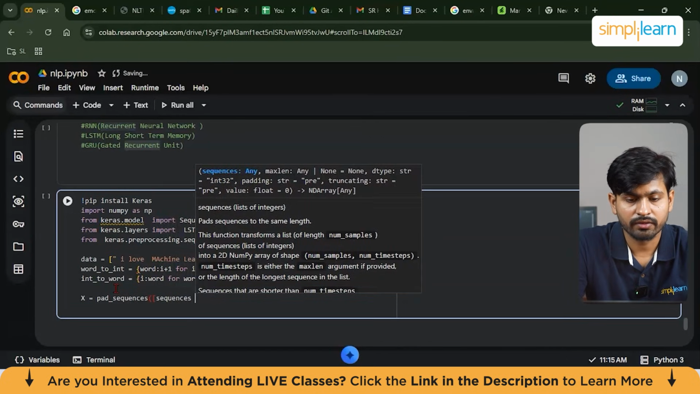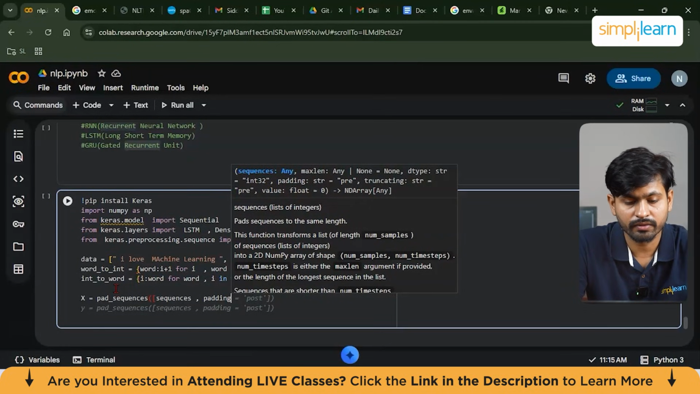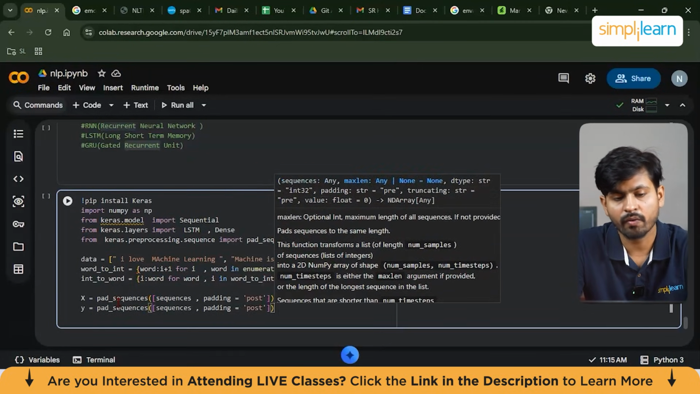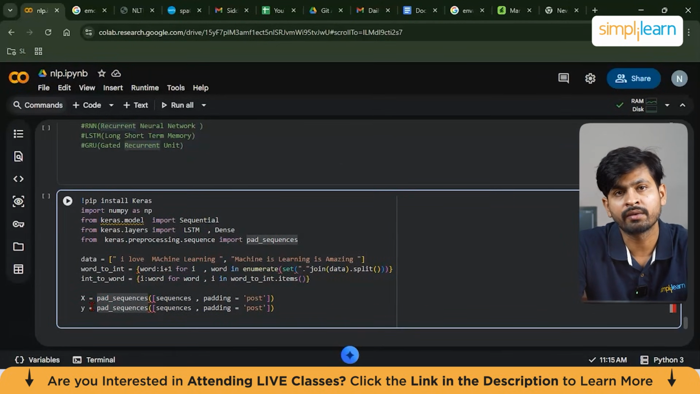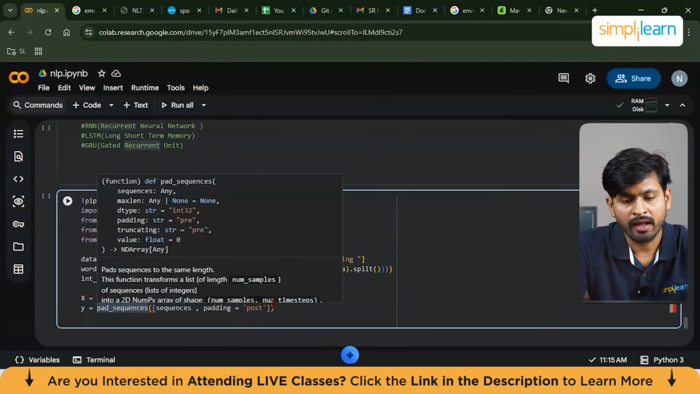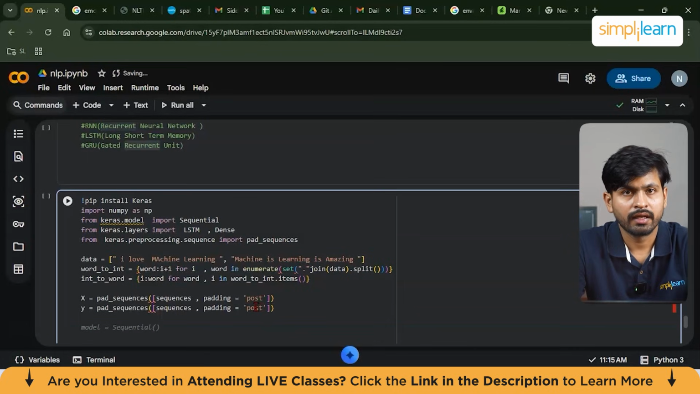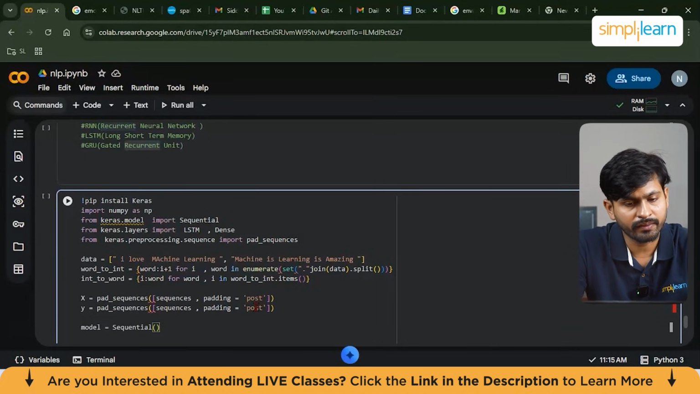And let's call it sequences. And padding equals post, and X and Y are the two variables that we'll be handling. So the pad sequences, repeat. So guys, if I could see the pad sequence, which I have added all over here, I'm using the same thing. And the padding is of type post all over here.